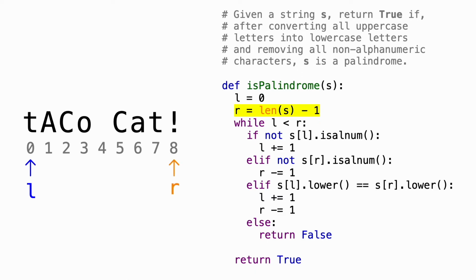But before we start comparing the two characters, since we need to ignore non-alphanumeric characters and ignore case, we'll have to add a bit more extra logic before we compare them. So first, we'll enter a loop that'll keep going while L is less than R. In other words, until the two pointers meet in the middle. Then we'll check for a couple of things. If the character at index L is not alphanumeric, then we'll ignore it by incrementing the left pointer. Similarly, if the character at index R is not alphanumeric, then we'll skip it by decrementing the right pointer.